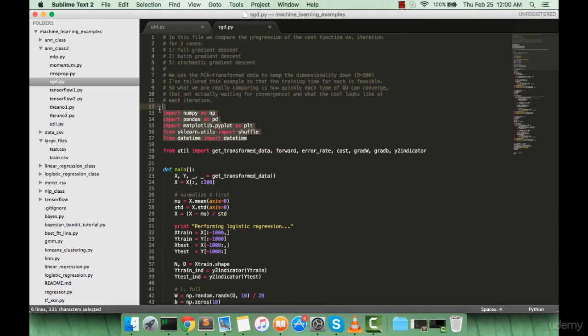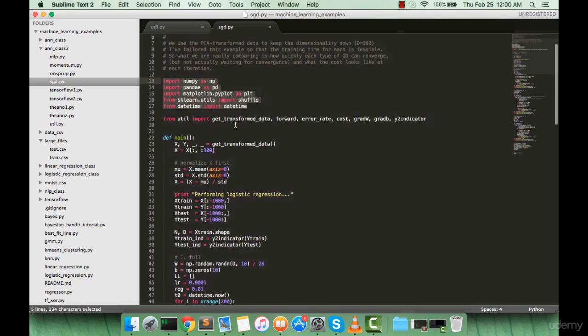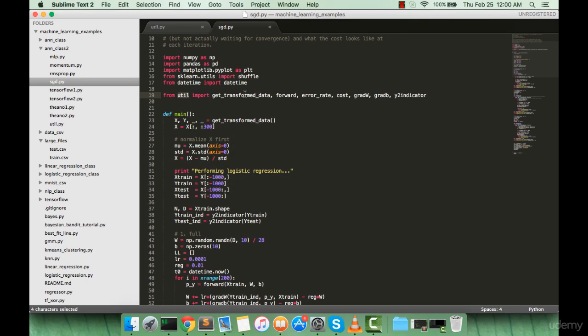So we import all the usual stuff in the top part of the file, and from util.py we import get_transformed_data, so we're going to use the PCA transformed data. We're also going to import forward, error_rate, cost, gradW, gradb, and y2indicator. We're going to do logistic regression instead of using a full neural network, just to speed things up.